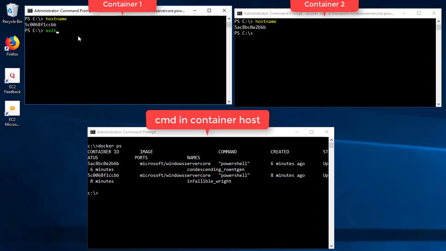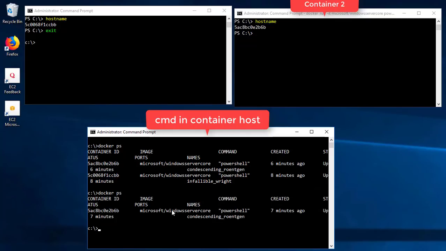There are multiple ways to exit from a container. You can type exit. What will happen is the PowerShell that was running inside the container will terminate because there's no process running now for that container. That container has exited. So you can find there's only one container running, which is container 2, because we exited the process that was running in container 1. So that's one way to exit from the container.